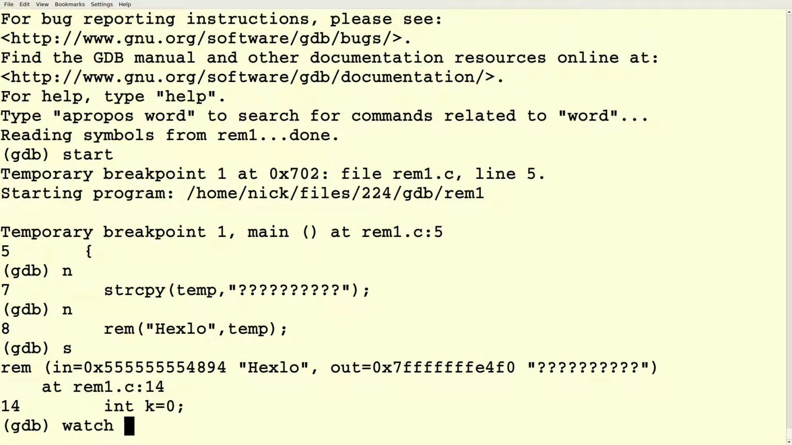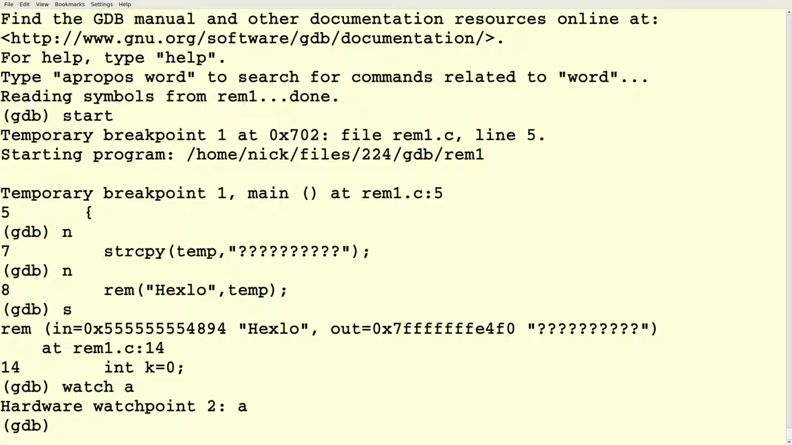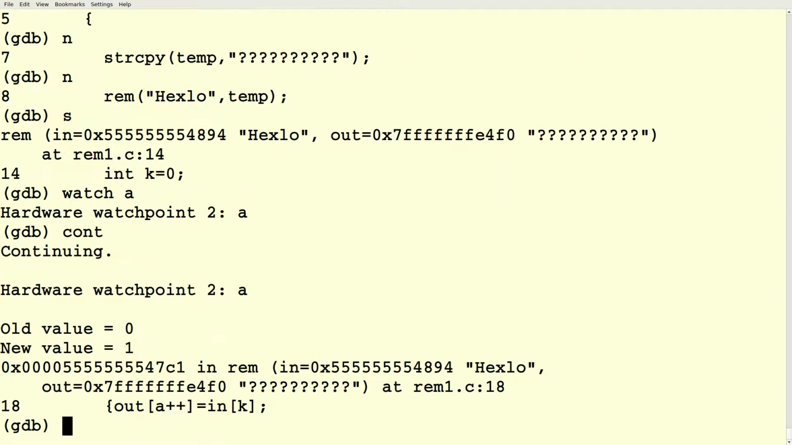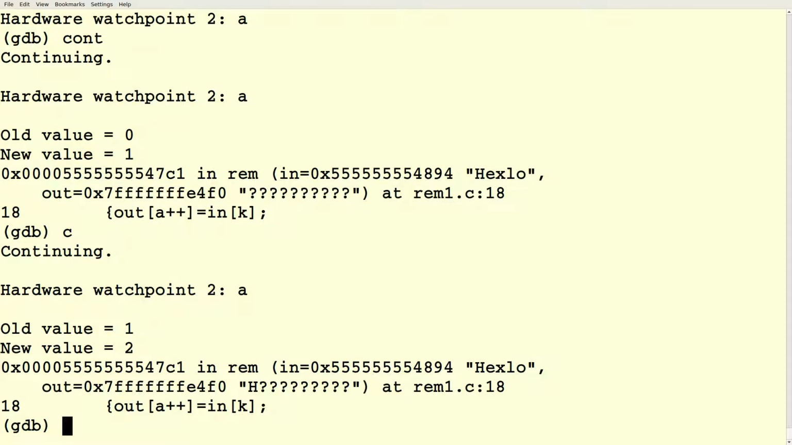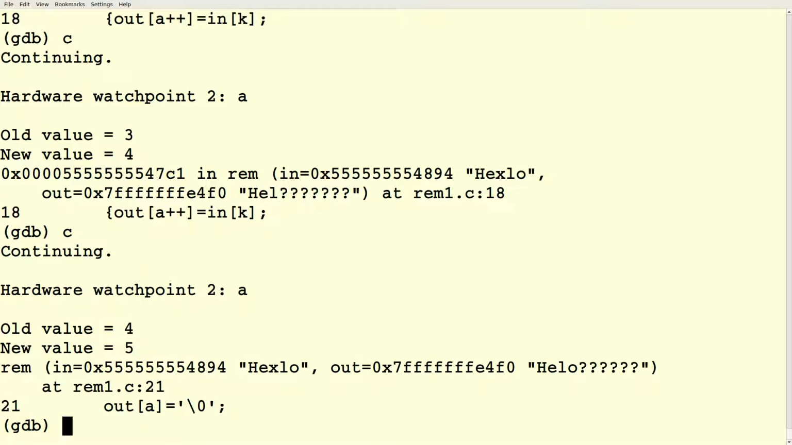You can also do things like say, I want to watch the value of a variable. So anytime A changes value, I want you to let me know. I can just say continue, and it says, oh okay, I just changed A from a 0 to a 1. Why? Because I just did this out[A++]. Then I can continue, and now it changed from a 1 to a 2, then from a 2 to a 3, and from a 3 to a 4, and from a 4 to a 5, and it's about to say out[A] equals null terminator. So you can set up watch points to see when variables change, and that's really useful, right?